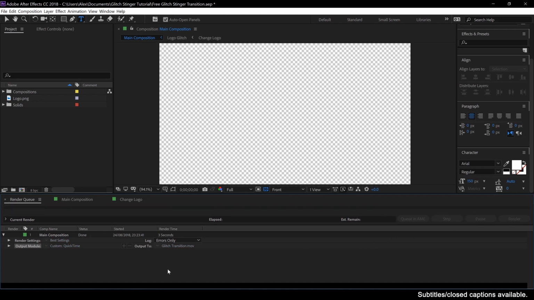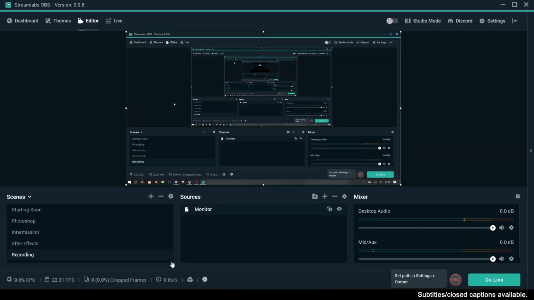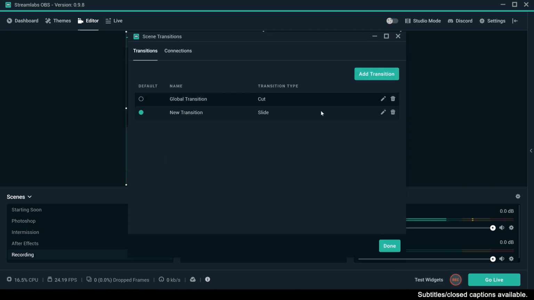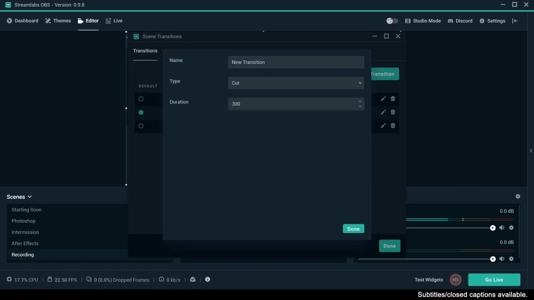Let's add this transition to our streaming software. In this example, I will be using Streamlabs OBS, but the steps are the same or at least similar for the other programs such as regular OBS Studio and etc. Let's click on this settings icon here by the scenes box to edit the scene transition. Click on Add Transition and let's call it Glitch Stinger.